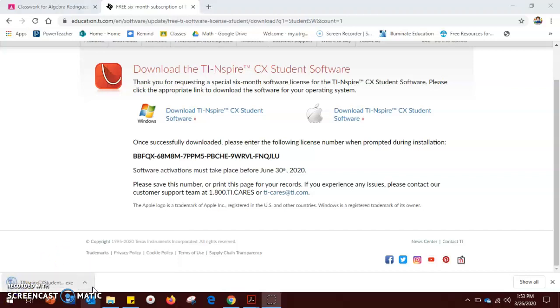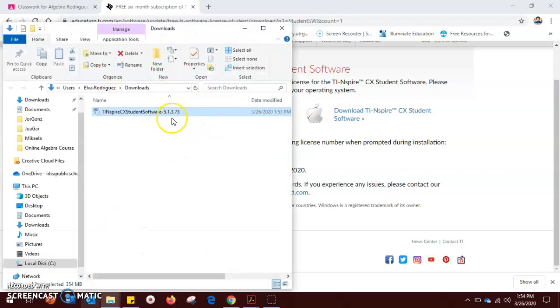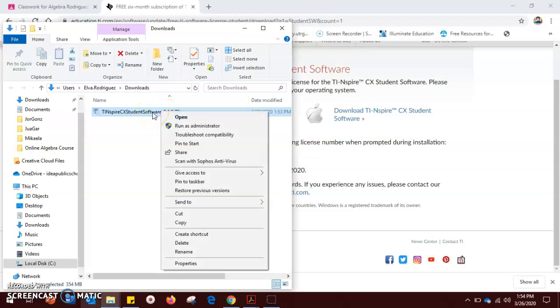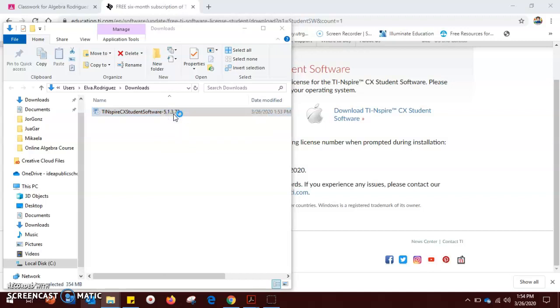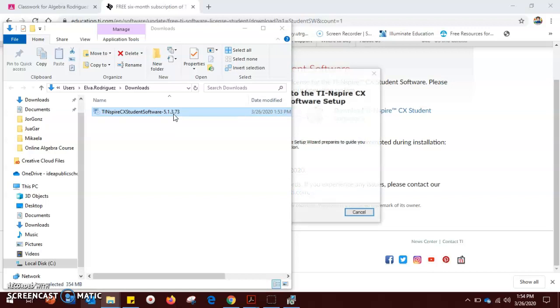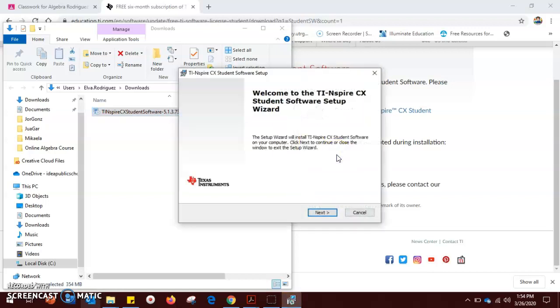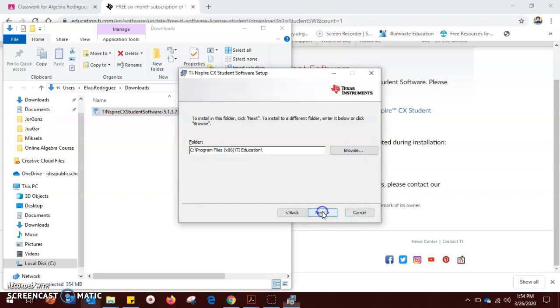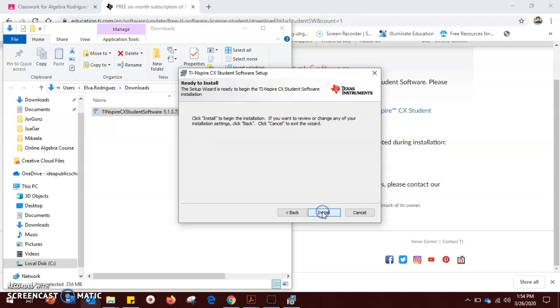Okay, so once it's downloaded, you click here on the little arrow, and then you go to show in folder. It will take you to this main page. So you click here, and you can either double click or just click open. If you click open, it will take you to this main screen. Then you click next, then you click next again, and then you click install.